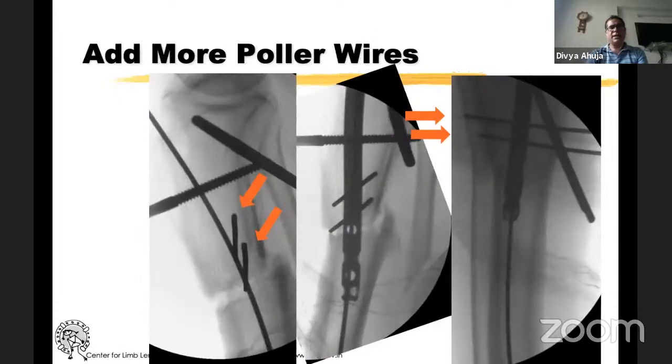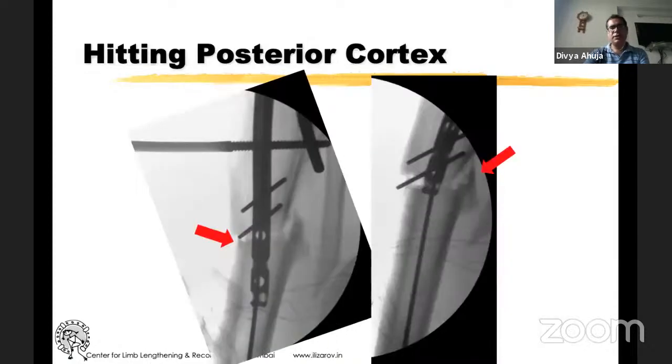Here now in the sagittal view, we were encountering issues when passing the nail, that it was hitting the posterior cortex initially. So we added more polar wires there. The orange arrows are showing the polar wires. But then when the nail was crossing the osteotomy, it was tending to pass.